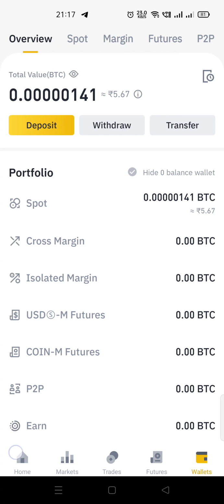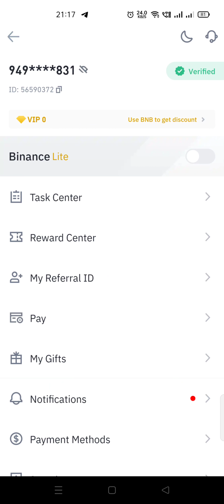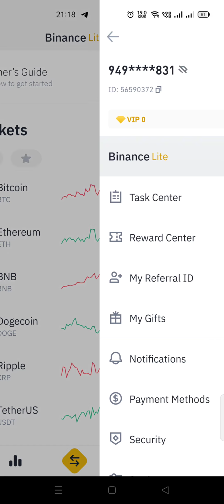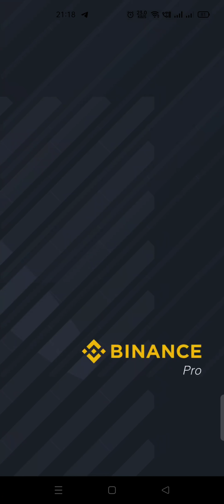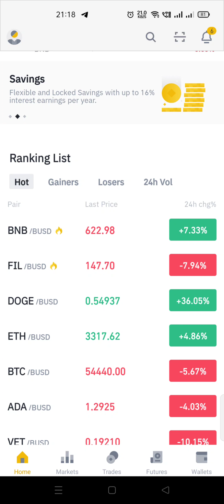The moment you open your app, you have to ensure that you open it in the non-Lite option, not Binance Lite. Binance Lite is a very simple thing with no advanced features, so you need to switch it off. This is the pro version, the full-fledged version. That is a simplified version. After this, you will identify these things.